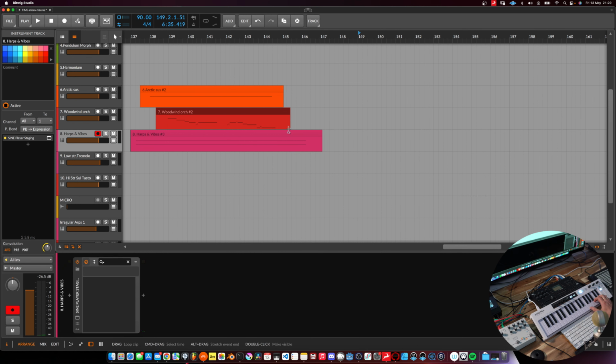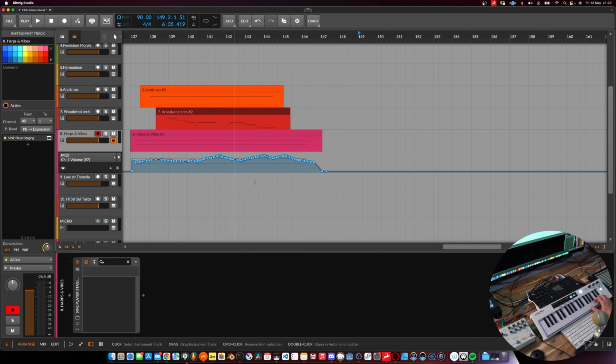So I need to be careful here because I have some CC, the volume CC here that's automated to 0. So basically if I move the playhead here to the right, we're not going to hear any of these. As soon as I hit play here, the volume will be 0, so I need to move the fader here to get a higher volume. Let's freestyle record a little bit again.